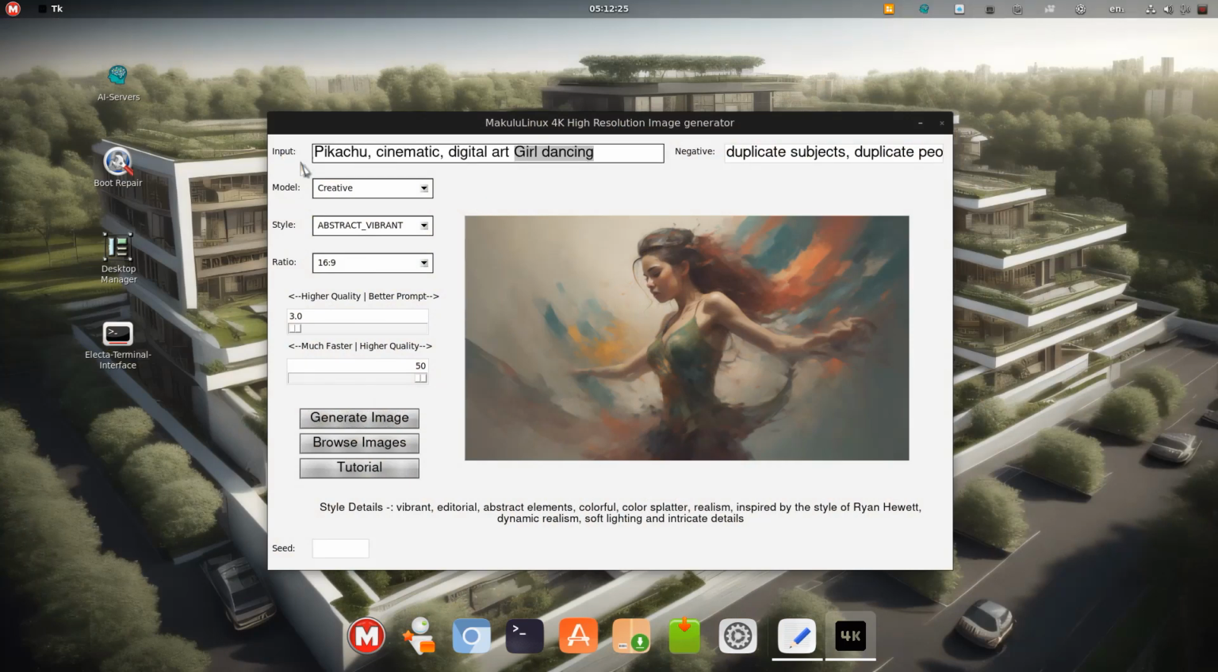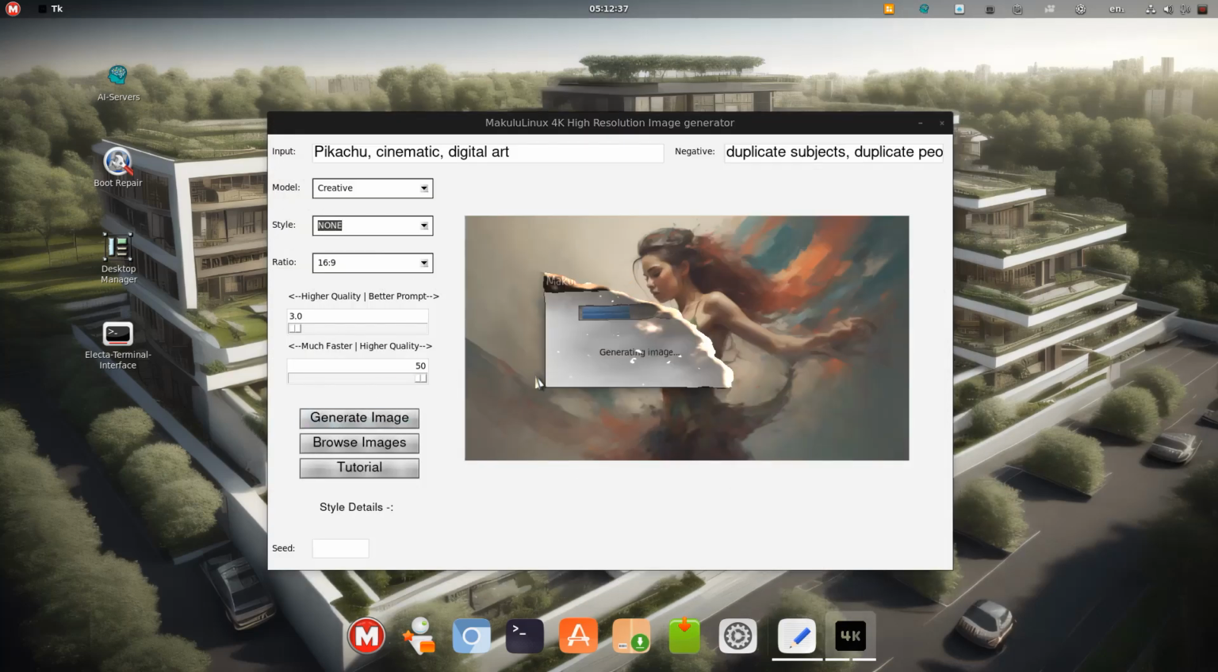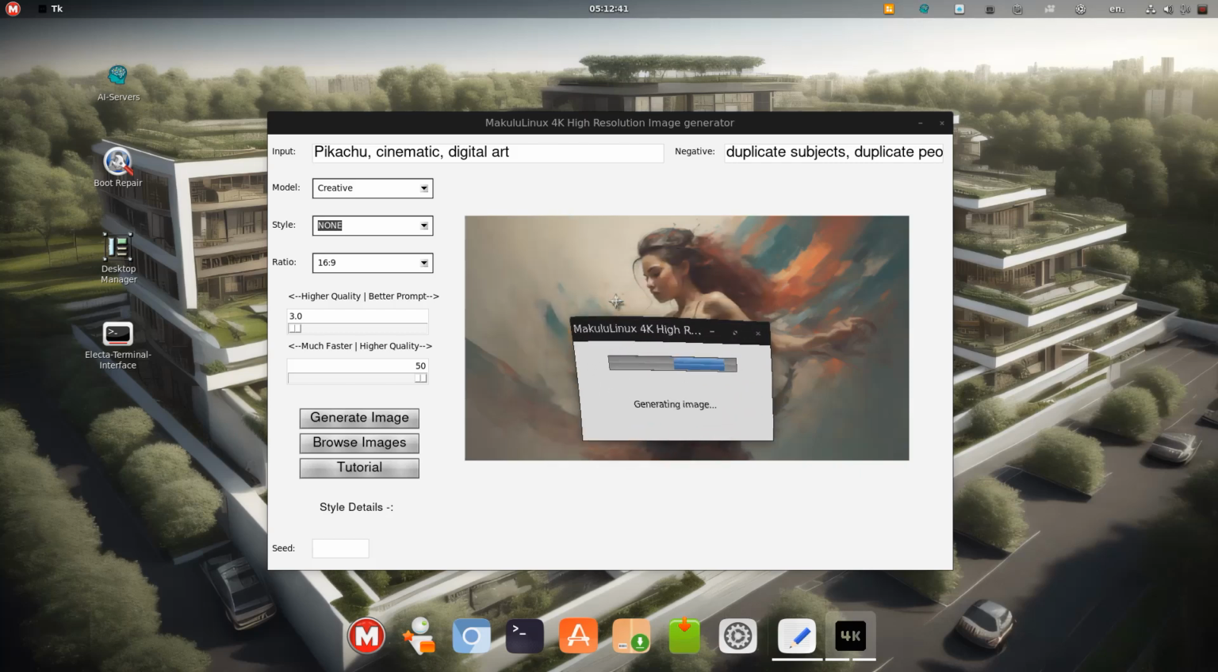Okay, so now we're going to go Pikachu, cinematic digital art. Let's move that. Digital art, creative, right? And we're going to say style none. Oh, and what's the steps? Okay, so we're going to leave that there. Okay, let's generate Pikachu. You know, Pikachu.